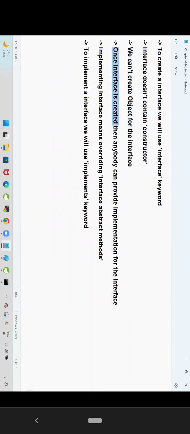We cannot create an object for the interface. Once the interface is created, anybody can provide an implementation for the interface. Implementing an interface means overriding the interface's abstract methods.